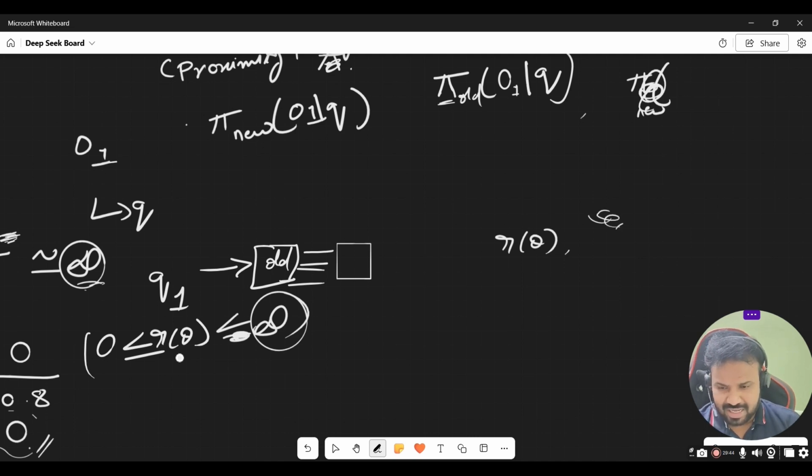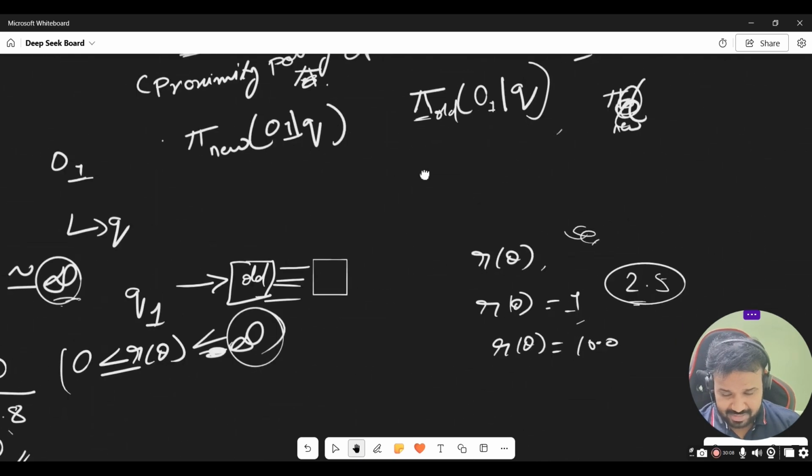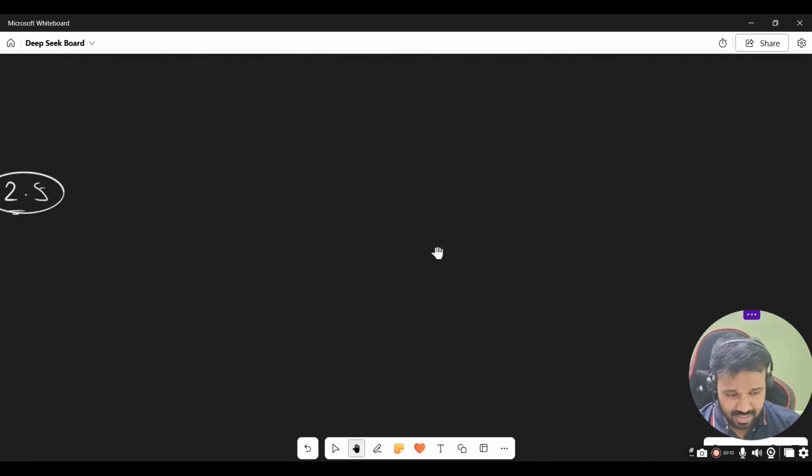Let's say R of theta is 1, it's fine. If R of theta is 1000, we should not update the value with 1000. We should clip it to something like 2 point something. Whatever R of theta value exceeds this, we should still consider it as 2.5 as a max value. In that way we have to handle it. There is a clipping concept, called the clipping mechanism. We can use that. Let me write an equation for that.